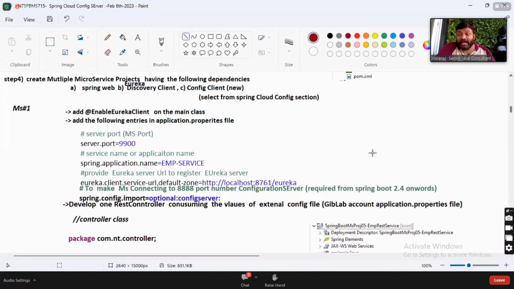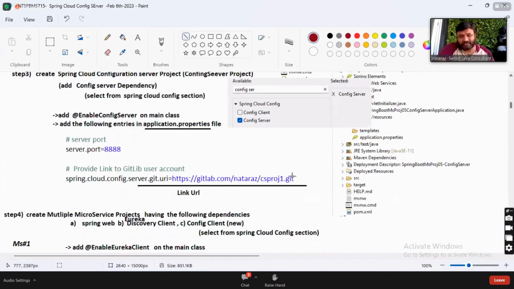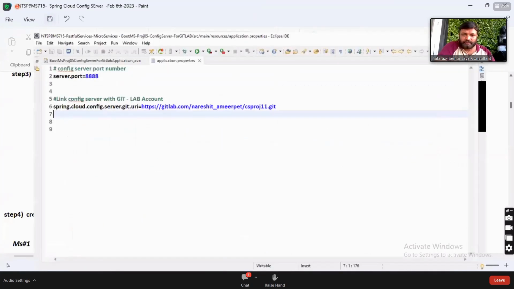If you are connecting to GitHub application properties, there is no need of writing the .git extension in the URL. Right now I am connecting to GitLab, that's why we should give .git. If you do the same process in GitHub, no need of giving the .git extension. There also the same key and a similar URL will be there.